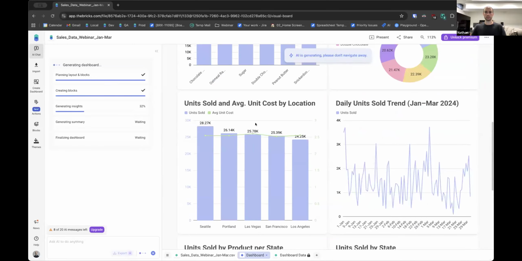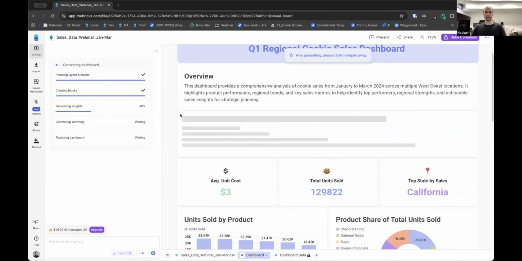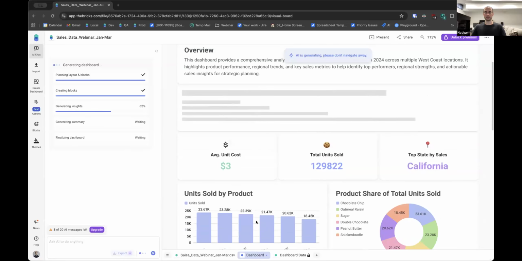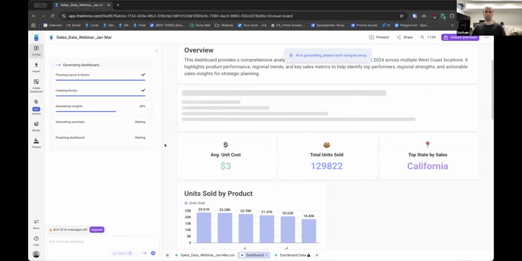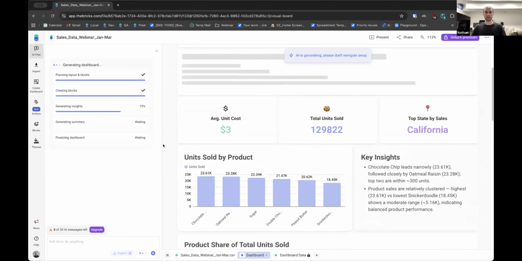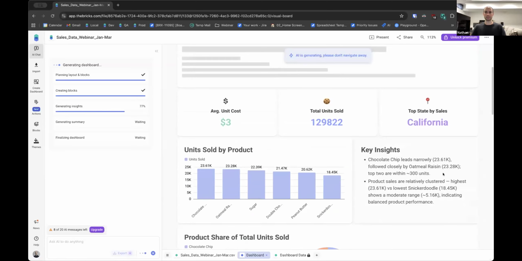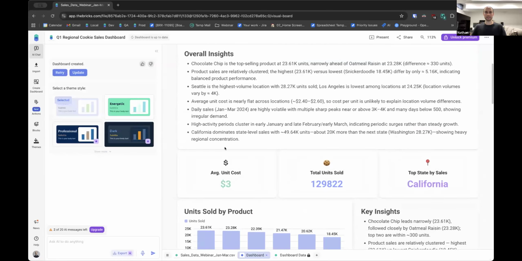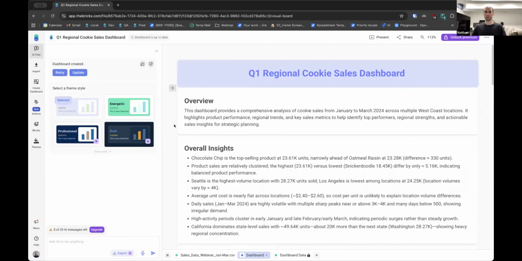And then once each of these individual blocks is created, we have another set of agents that go and look at your data and these created blocks, and pull out specific important insights from each of them. As you can see, we've already got some insights there. Then once all of that is complete, we generate a summary of your dashboard, and after that, make sure everything is put in a logical, organized place. And just like that, your dashboard is done.